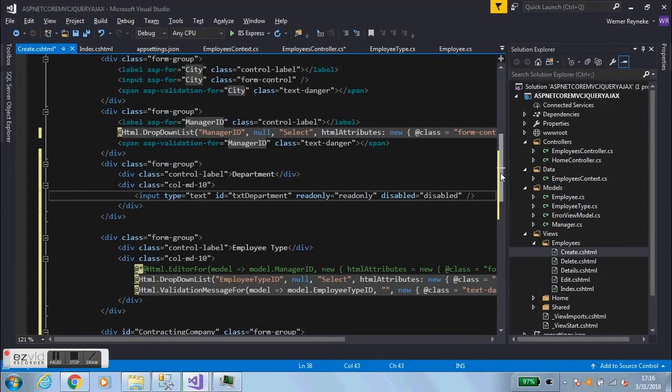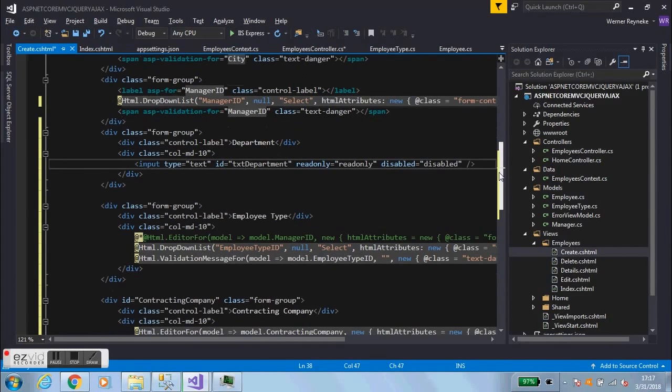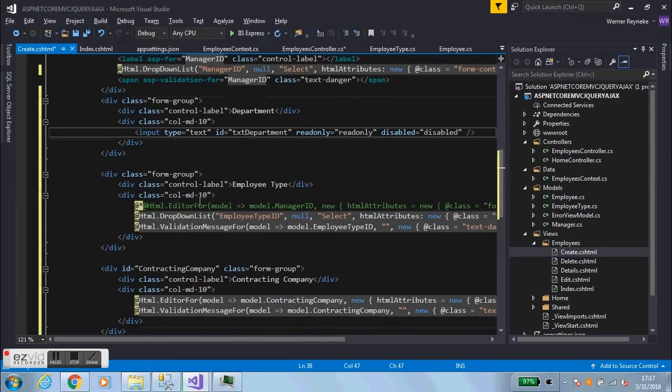Remember, every manager has a department that he belongs to, and you want to select the manager in the drop-down list and auto-populate the department text box. So you need an input type text here. That's very important. Then if you scroll down a little bit, now we have employee type.